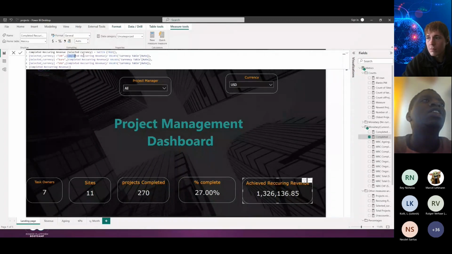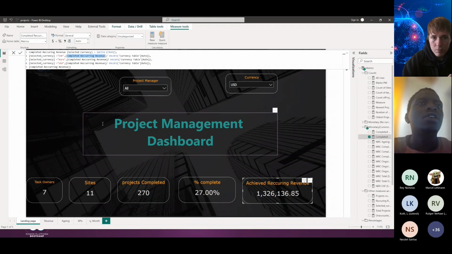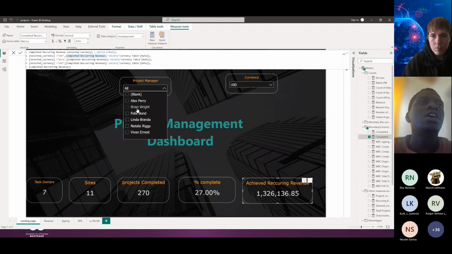So this is already the completed revenue, but now we use the selected currency. You select it and then you leverage that so that you can divide. And so that's what I did. So this is just the introduction page, nothing much there. I think I just needed to explain that. And of course, once you select the different project managers, you can also see that it works very well.